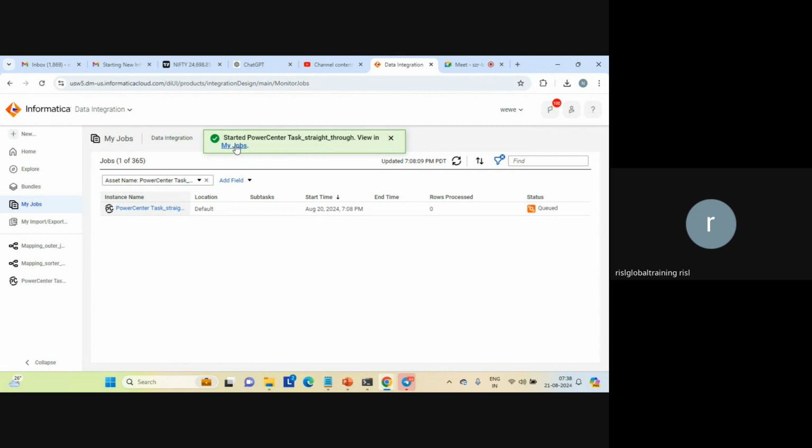So today we are trying to focus on integration stuff. Plus, we'll also talk about some other types of tasks supported by IICS. That's the plan.